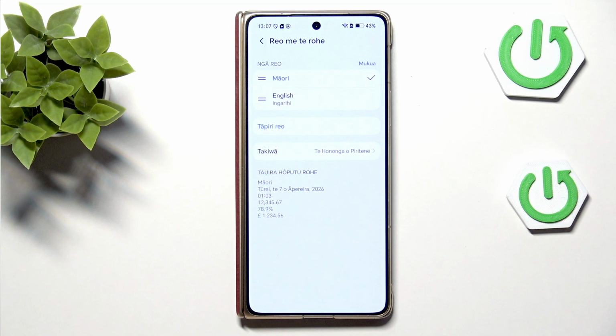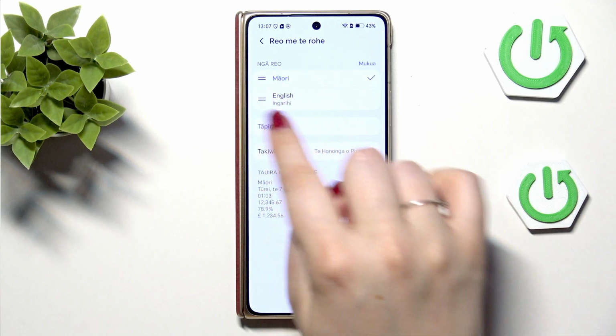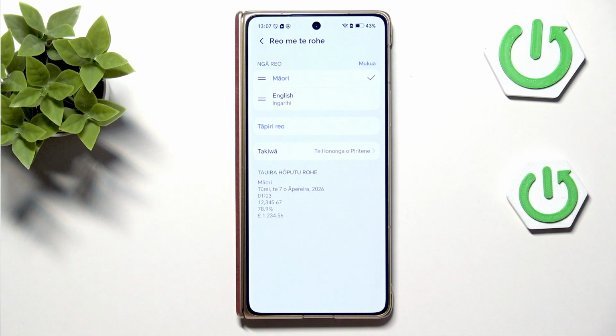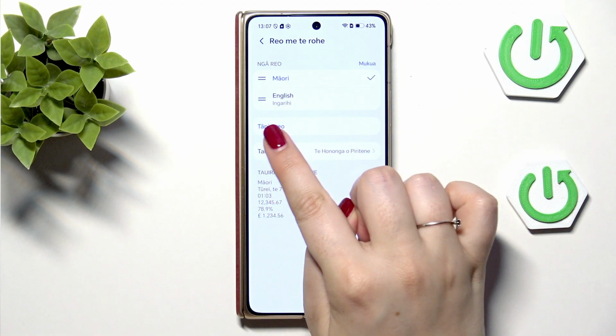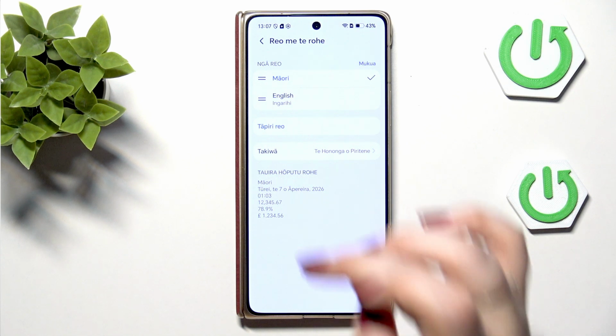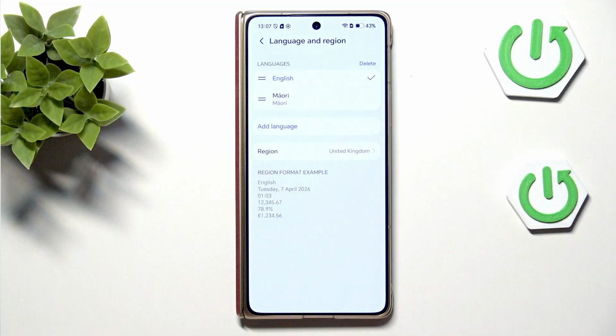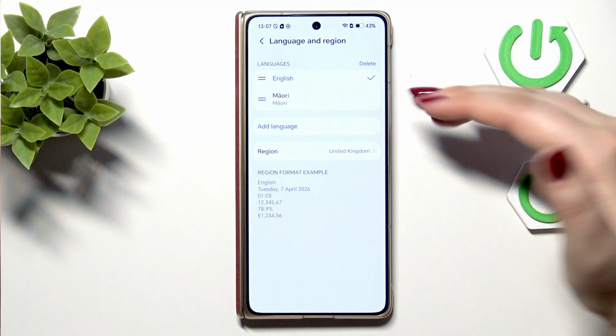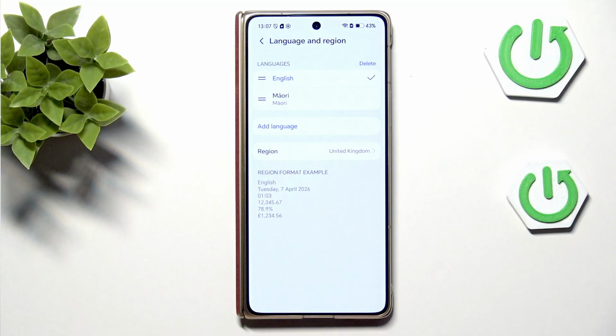And now, if you actually have the language added to this list, then you do not really need to open the full list of the languages. You can change it right here just by tapping on it, and your device will immediately apply it. At the top, it is marked and English is set.